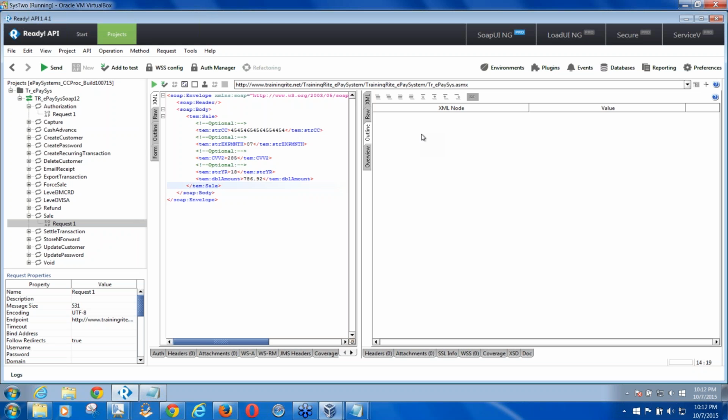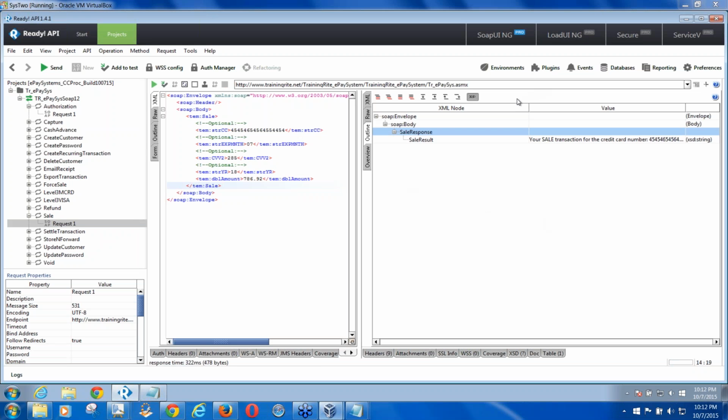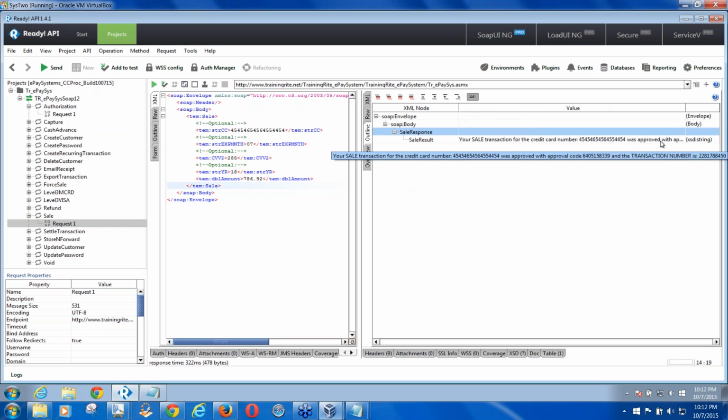So let's see if it is working or not. This is the call. This is the request that you are sending with the data to execute that function on the server. Now, when you send it, in the blink of an eye, you have this information back. What is the information that is coming back? It says that your sale transaction for the credit card number was approved, and the approval number.